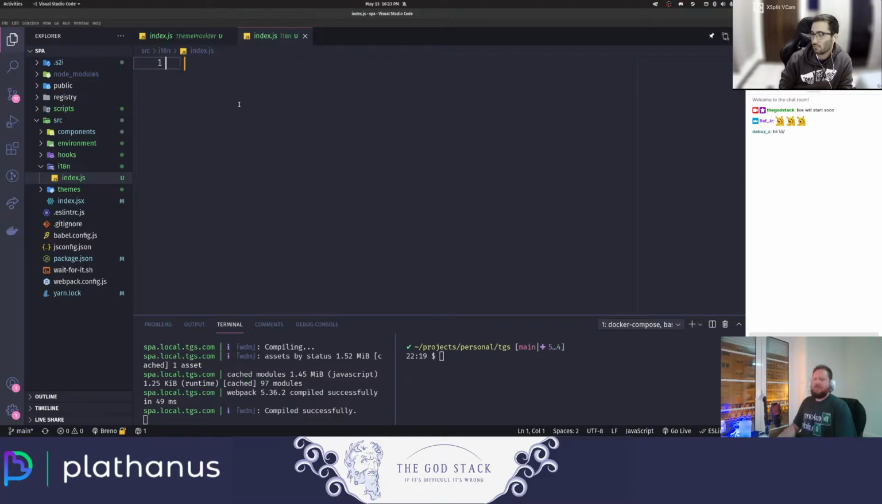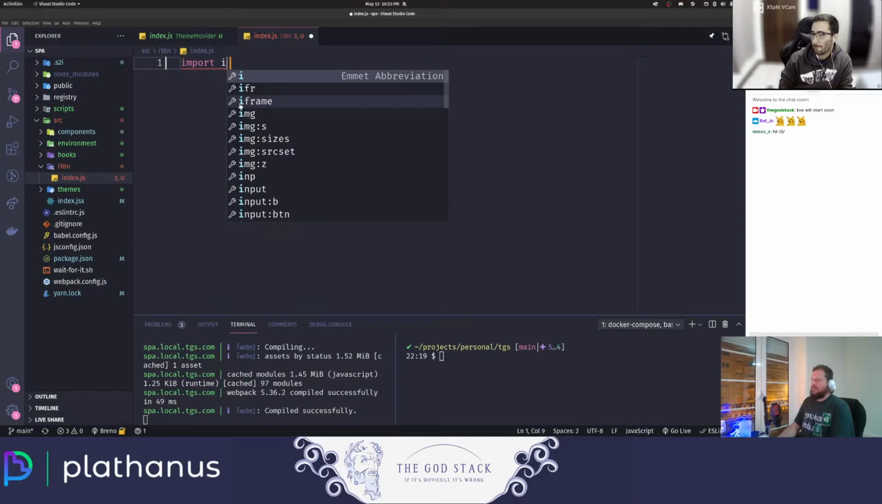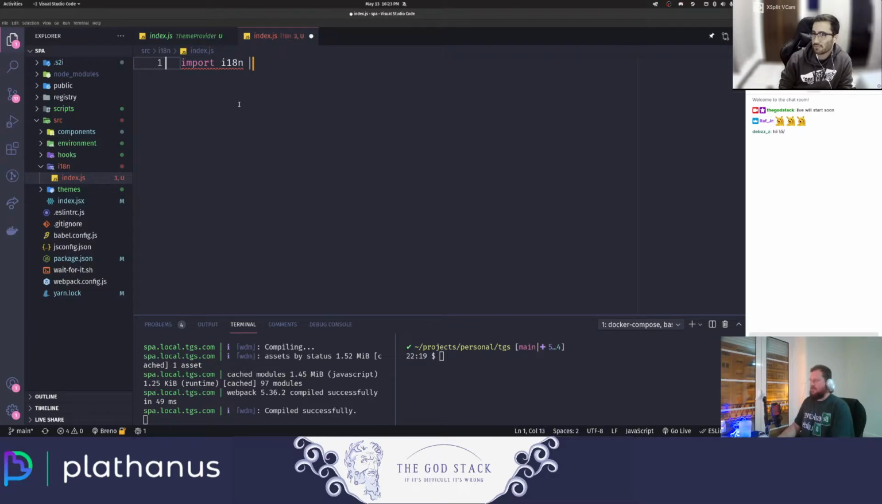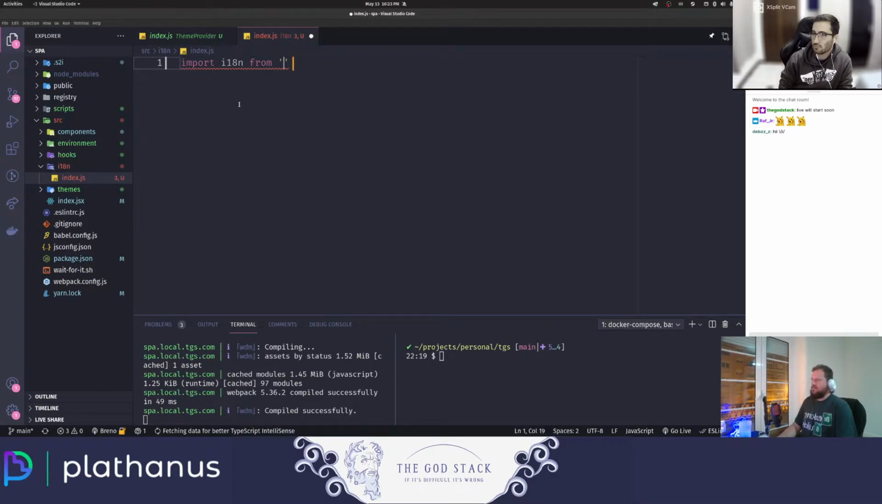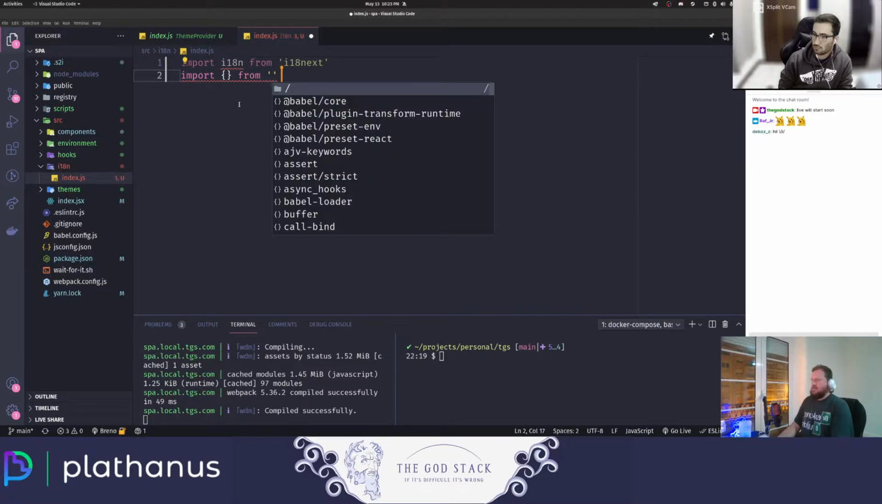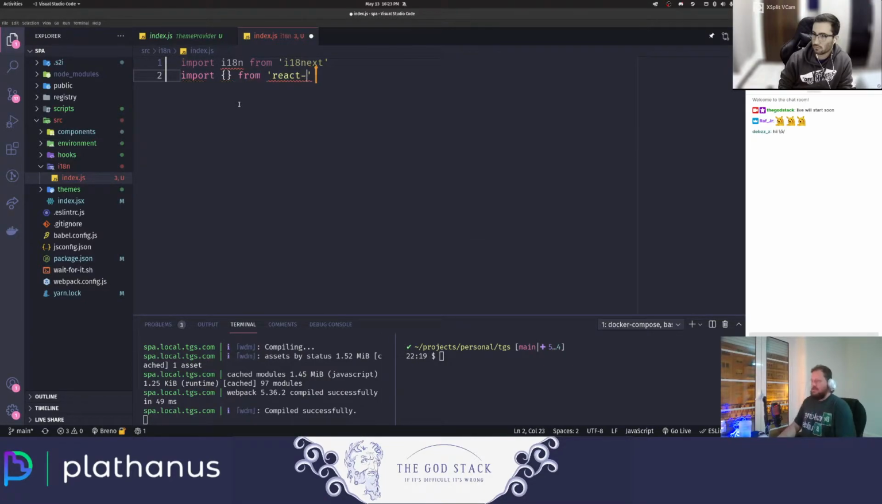I need to import two different libraries here, both of the libraries that I've installed. So it's going to be from... not this one, this one. So let's call it, and then import something from React, this one. Inside of this I have a function that does this kind of translation for me.